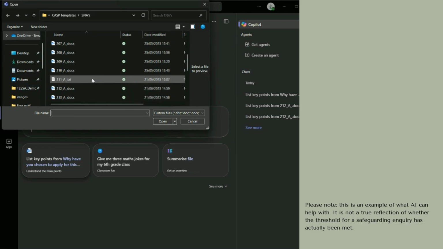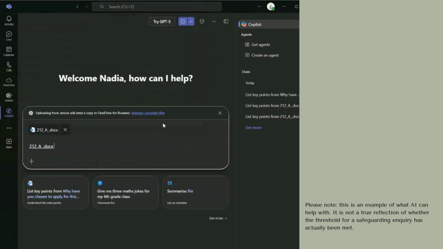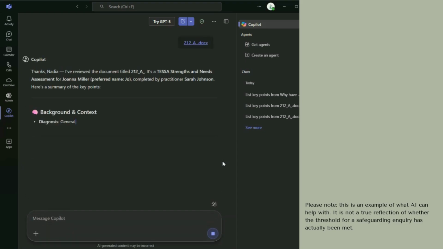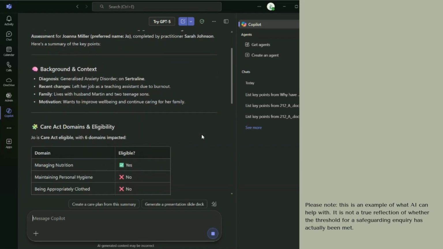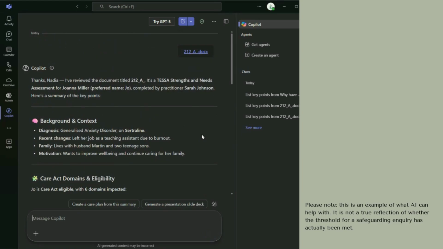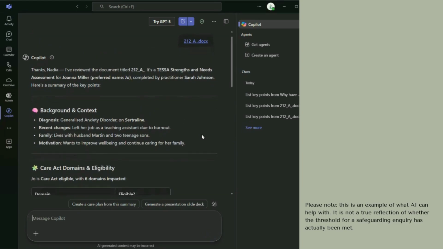I have a folder of templates and a set of sample strengths and needs assessments that I've created. These are all test cases I use to build prompts. For this demonstration, I'll pick one of these files and click Open. Once you've chosen the document you want to work with, upload it and press Send. Copilot will then break down the information. As you can see, Copilot has broken down the key details of the case.